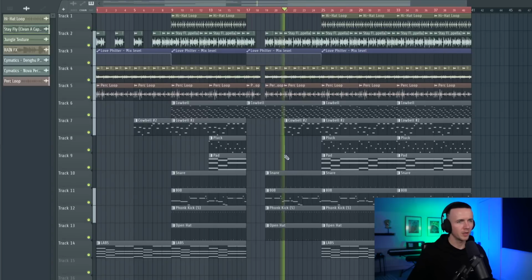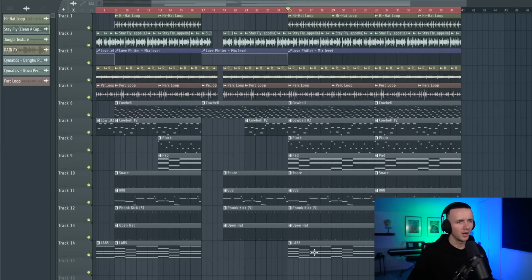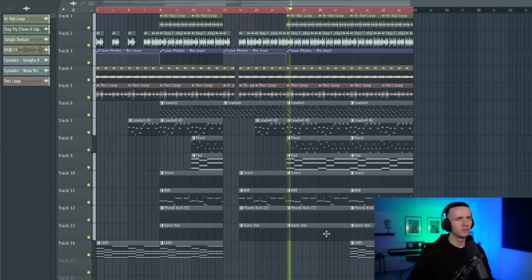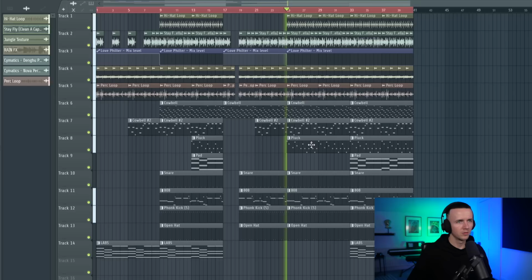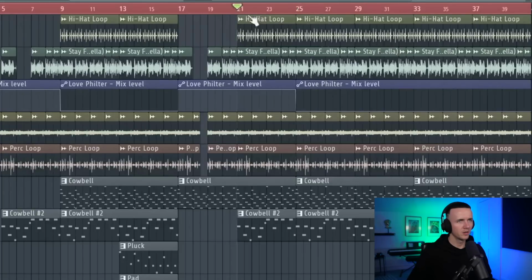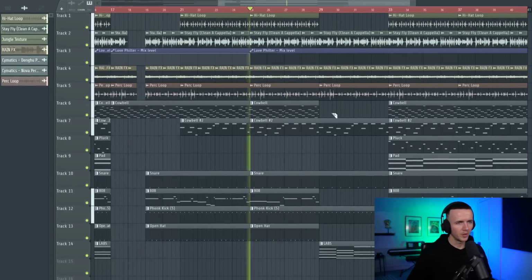Now we'll bring this cowbell back in. And then the hi-hat loop can come in here. We'll keep the pad out too. Maybe the hat can come in there. And then in this section, we'll have it die down. So yeah, we could cut the bass, cut the open hat as well.